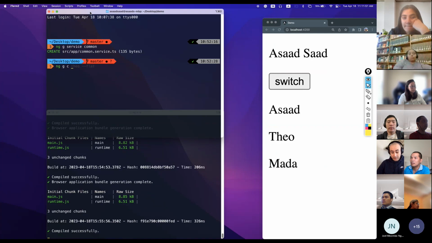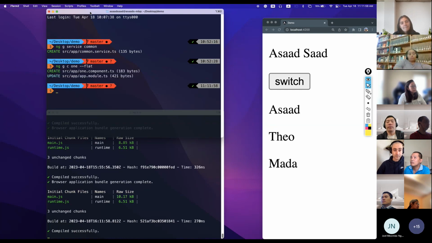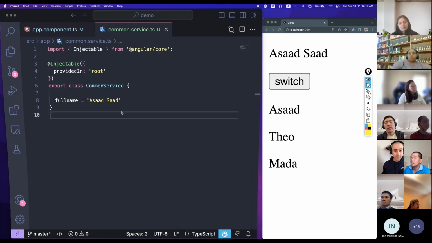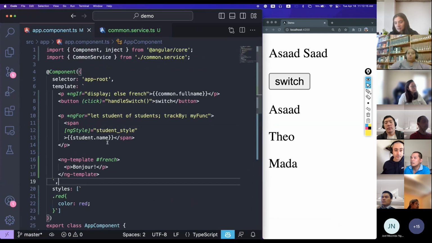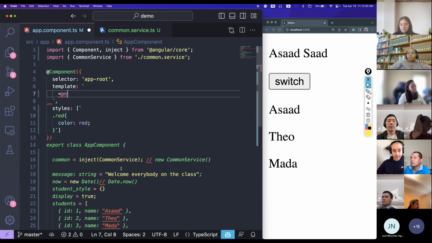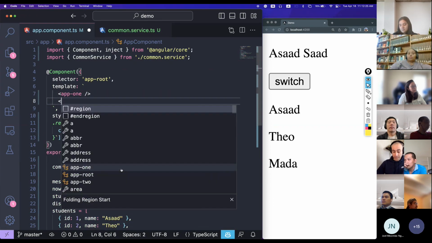And generate component. I'm going to call it 1. And I'm going to create a component called 2. Let's display both components as siblings in app component. So I'm going to display 1 and 2.